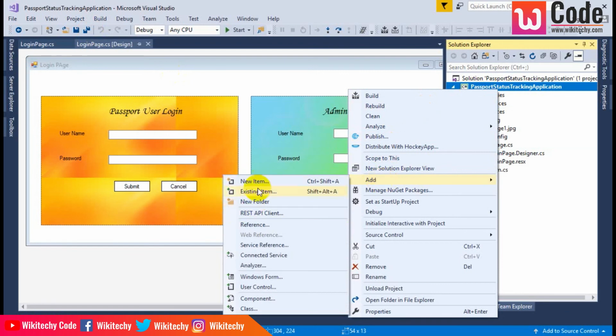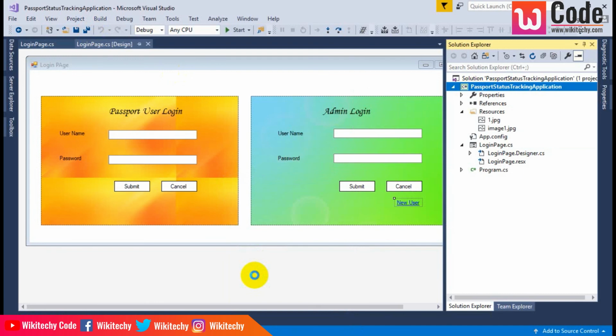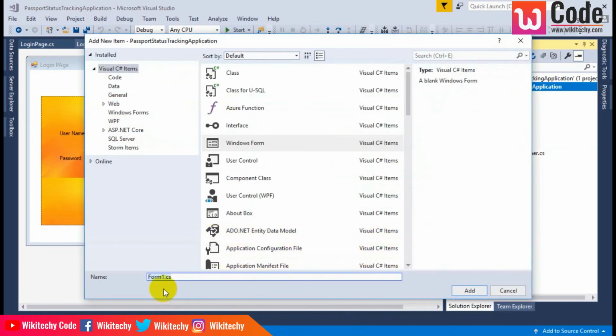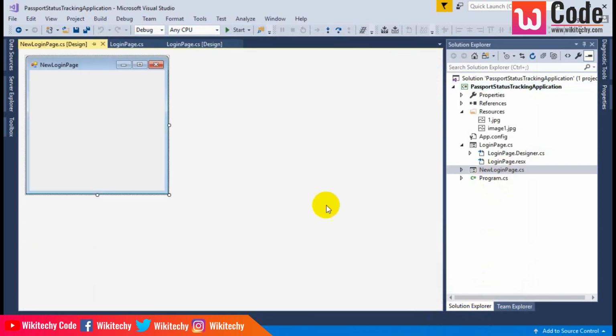Now click the project, right click, and add. I'm going to create a new item. I can go for Windows form directly, so I'm clicking the Windows form. It's asking how you want to create the form: new form, new login page.cs. So this is the form. I click add. My new login form is ready.